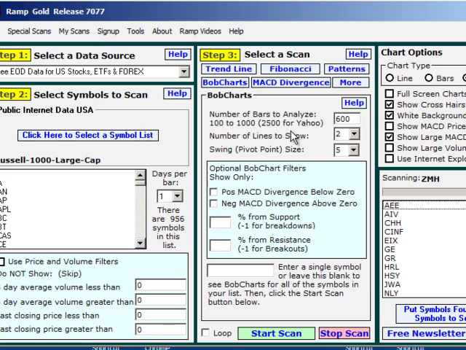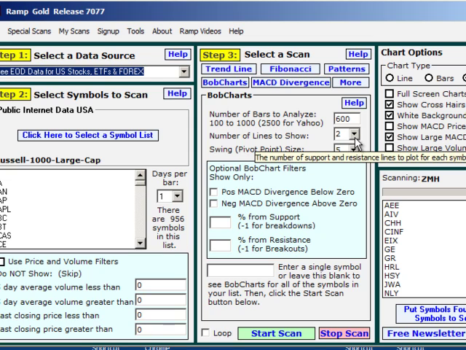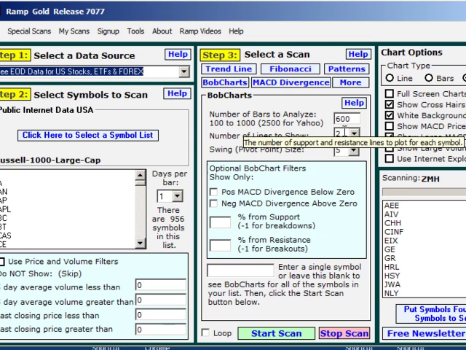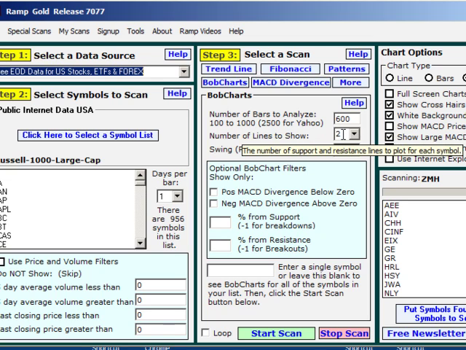Number of bars to analyze, 600. Number of lines to show. I'm going to leave it at 2 for right now, but I will change that in a moment. This will show 2 support lines and 2 resistance lines, and they are the closest 2 dominant lines for both time frames. And I'm going to use both daily and 10-day bars in my example. That would be 2 support and 2 resistance for 2 time frames, which gives me 4 support lines and 4 resistance lines, or 8 lines.